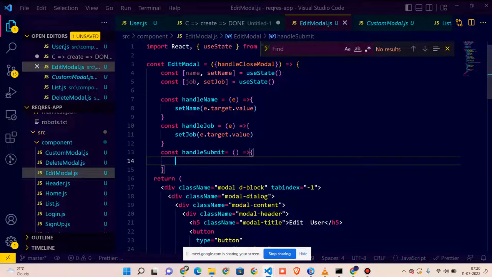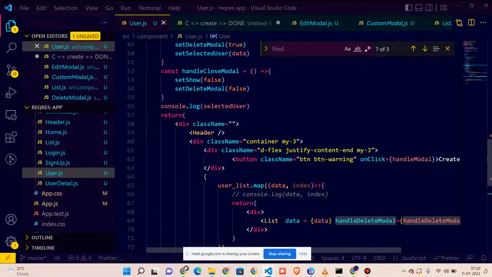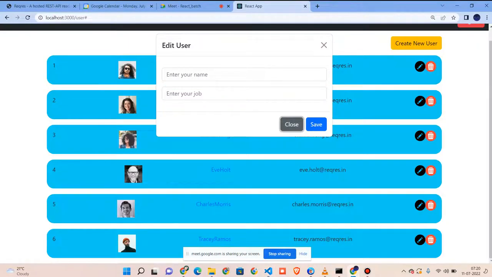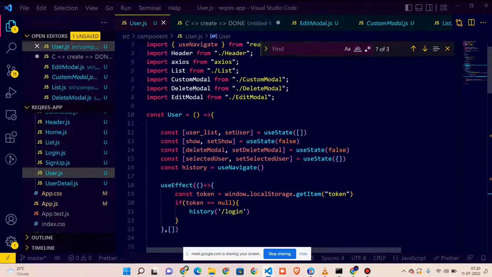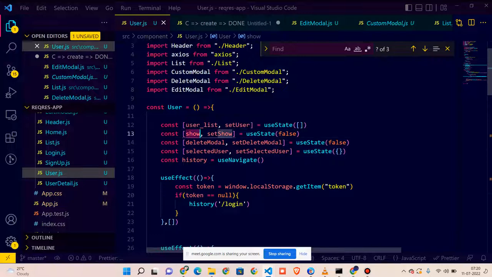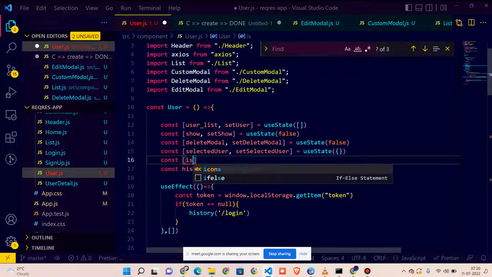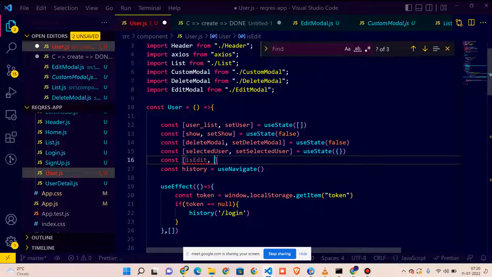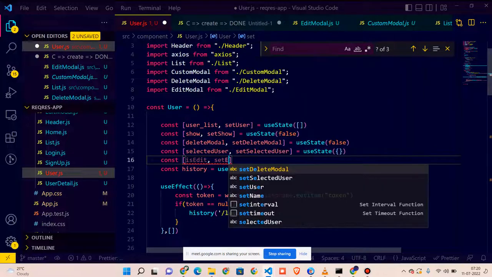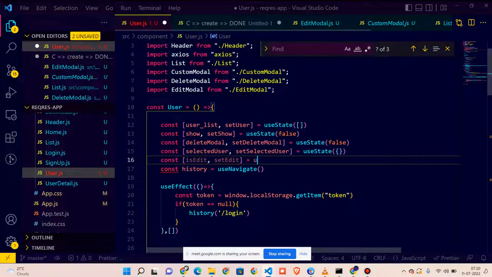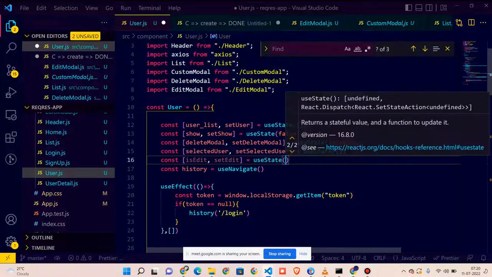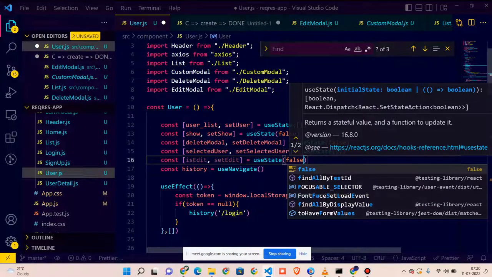So first of all, see this model is coming, but when should it come? When you are clicking on this edit icon, then it should come. So we can create one more thing like we created for show delete. The same way we will create for the edit also. const isEdit, means is edited true or not, setEdit is equal to useState. What your initial value will be? false.